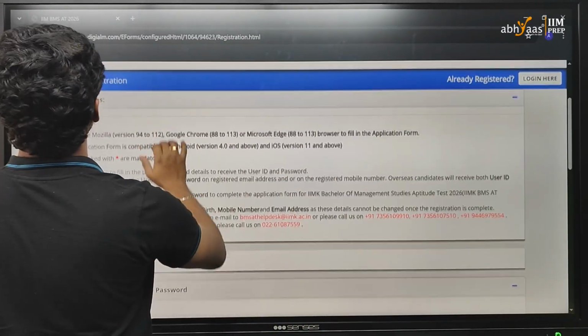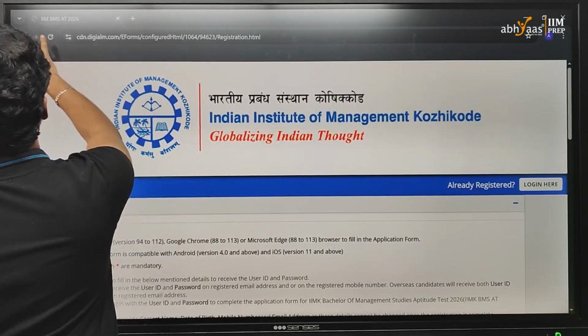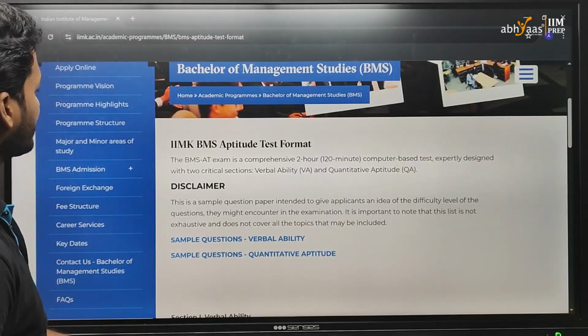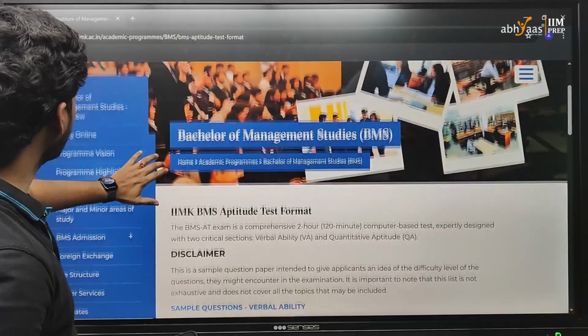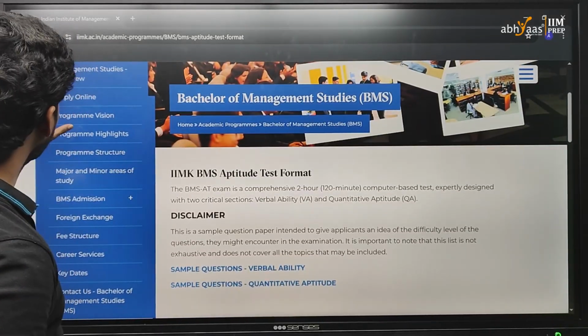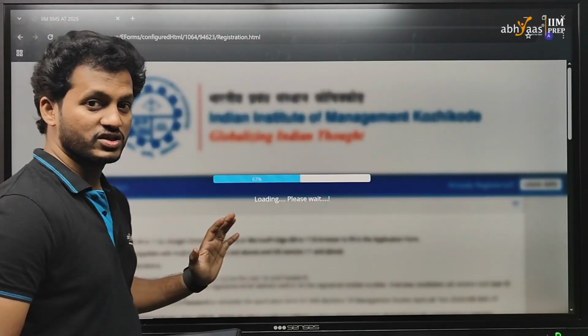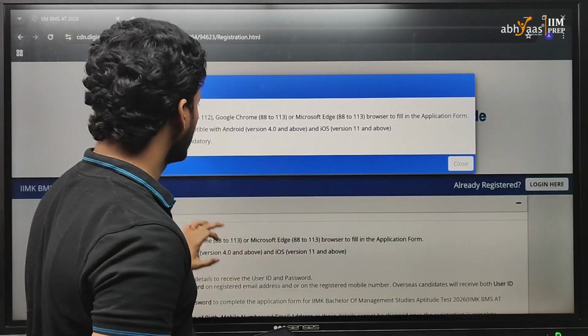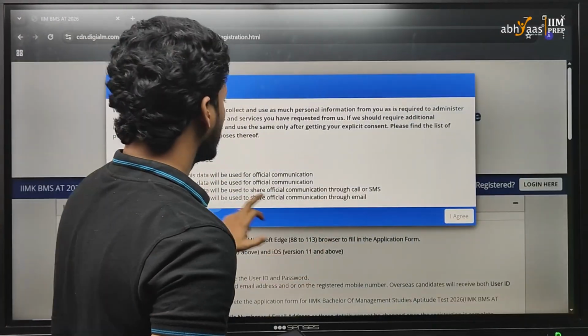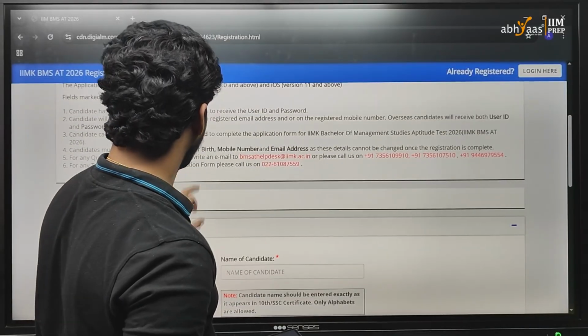So this is the IIM Kozhikode website. If you type BMSAT, it will directly redirect to this page. In this, you have to click on apply online. Then you will go to the registration page. Here first you have to register yourself. Your registered mobile number and mail ID have to be given here.